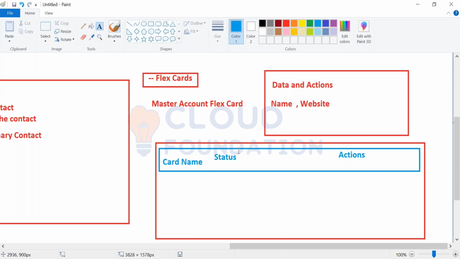Using these actions, you can preview, clone, activate or deactivate the card. Then we see some canvas here. This canvas we use to design our card. In the card designer tool, the canvas is some blank space, and in this blank space we design our card. The very important section here is the panel section.